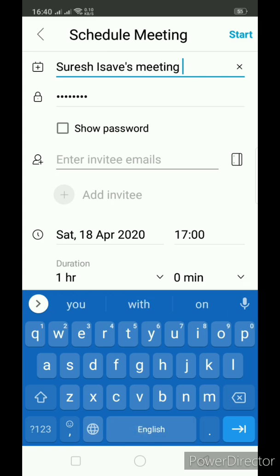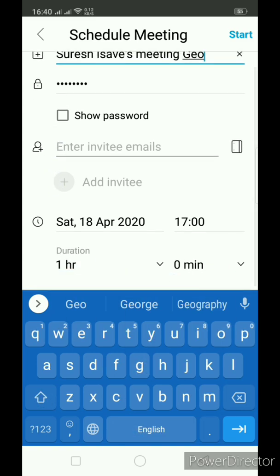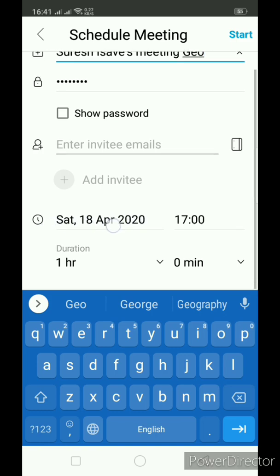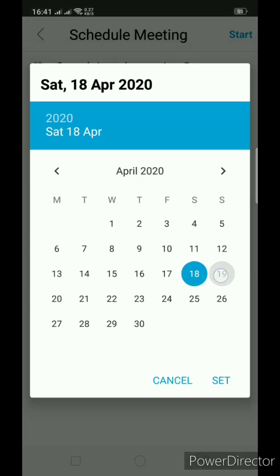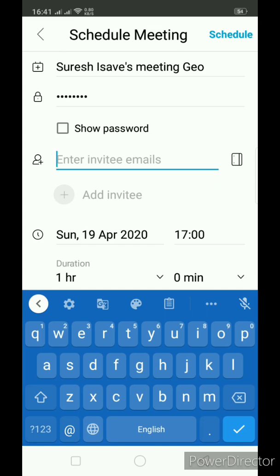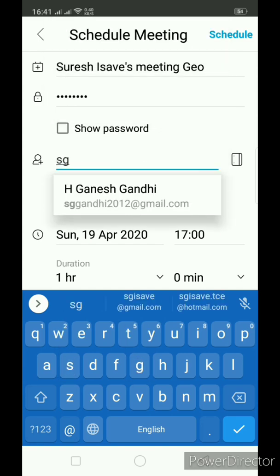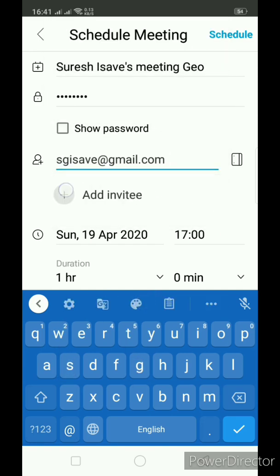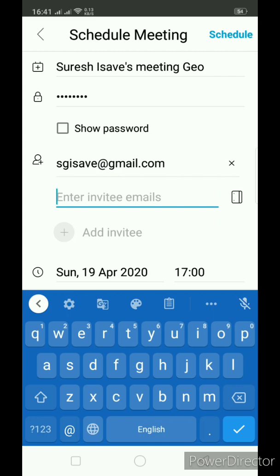Here you can add the topic or you can keep it as it is simply. Then second, go to the time and day. Select the day and time when it will start, and the duration. Now since this is a free version, you may have some limitations on it. Once it is scheduled, then you can add invitees by simply typing some emails. You can add as many as.